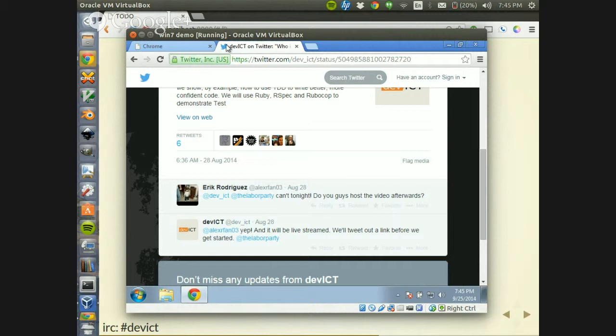And with JAWS, you can pay for, and they encourage you to pay for, training, both as someone developing for a screen reader or as a user of a screen reader. So they get you going both ways.